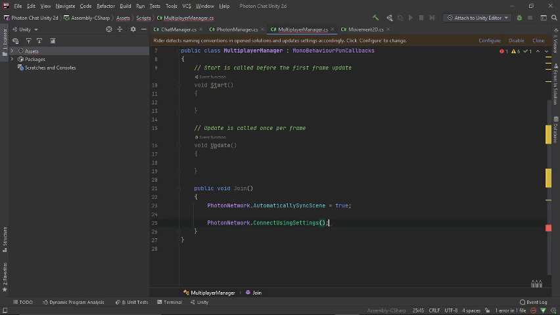There we go. Now let's create another method which is part of the pun. So let's make a public override void, and the first thing we need to do is an event for when a player is connected to master. So on connected to master.